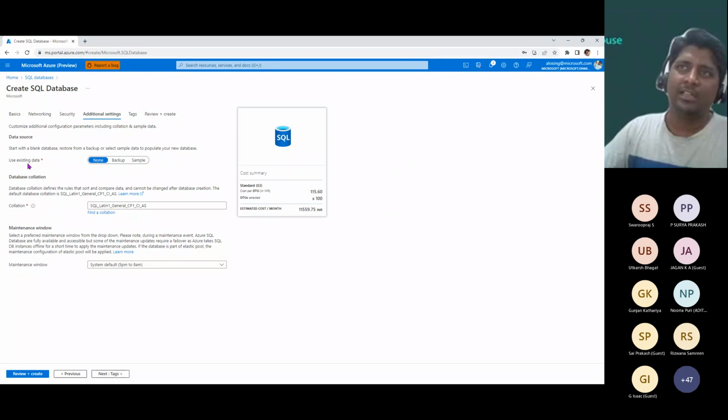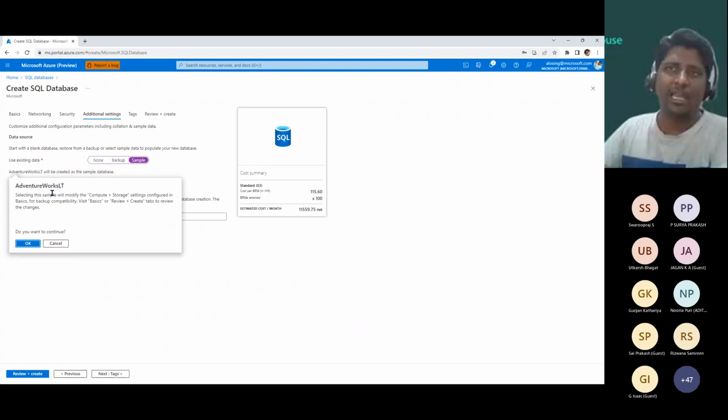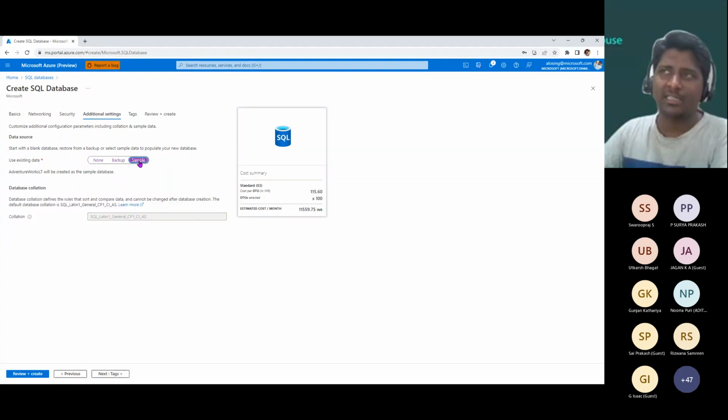If I want to start with a blank database, right? So I can say none. Use existing data, none. Or I can start with a sample. So the sample is the AdventureWorks database here. So I can say, okay, and I can start with a sample.